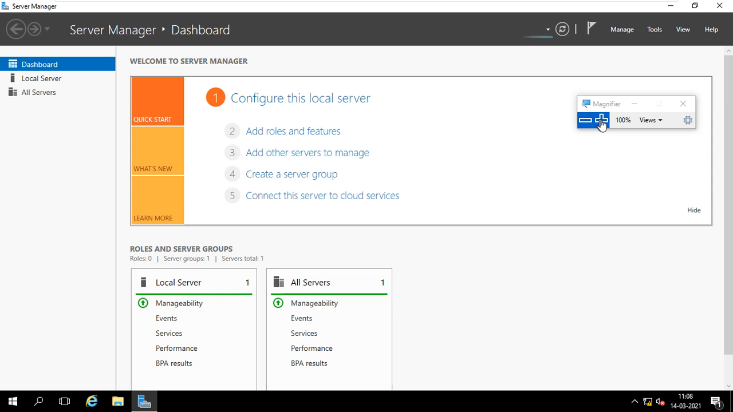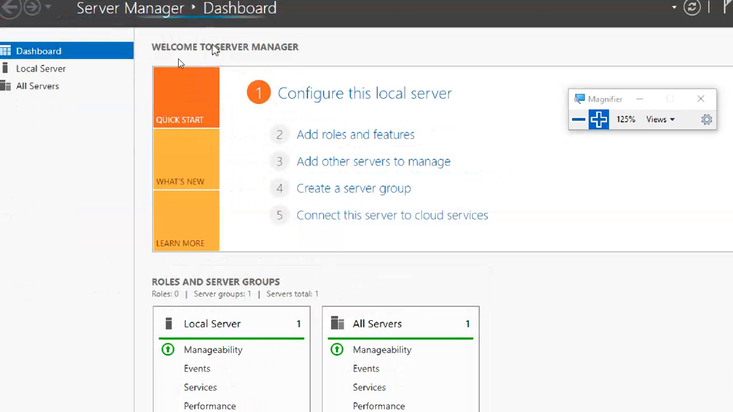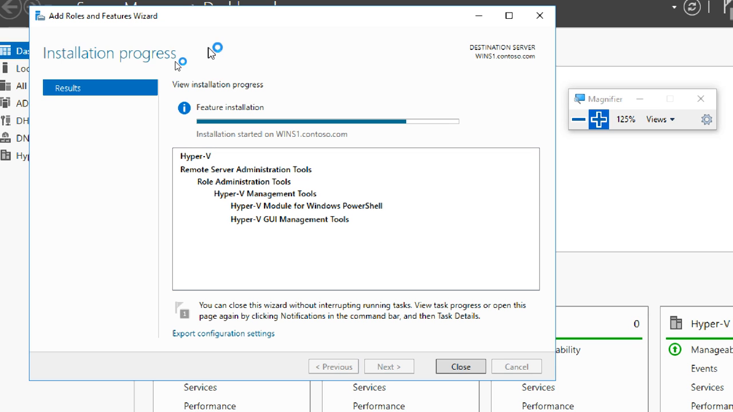Let it come. It will take a little bit of time. And actually, if you want to install Hyper-V on your physical machine, or sorry, if you want to install Hyper-V in a server that is also a virtual machine, you have to follow certain rules.